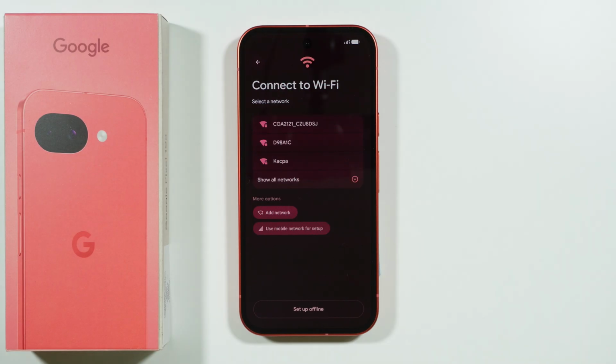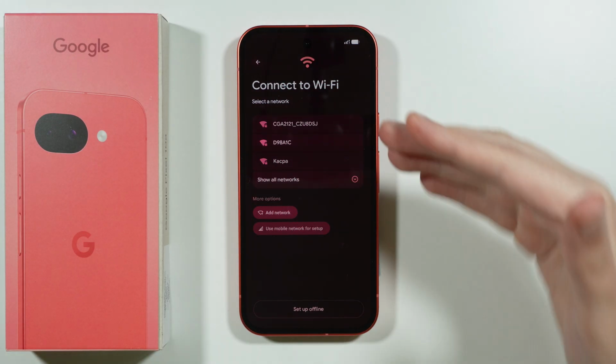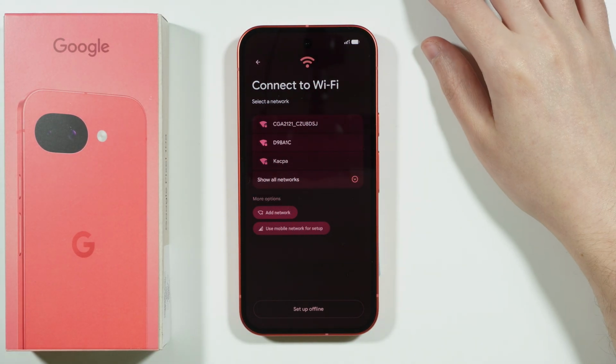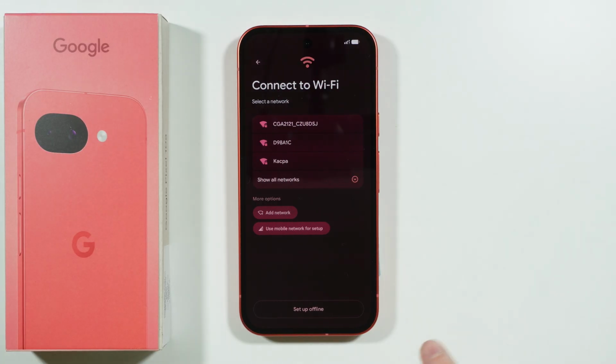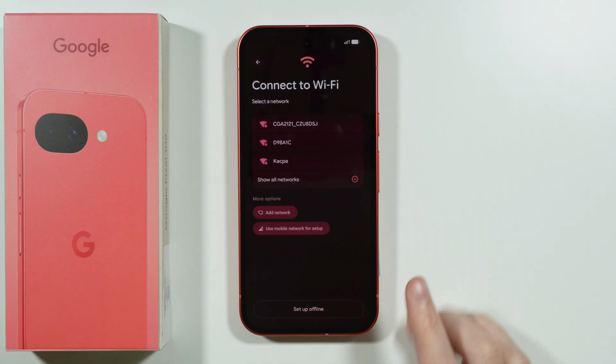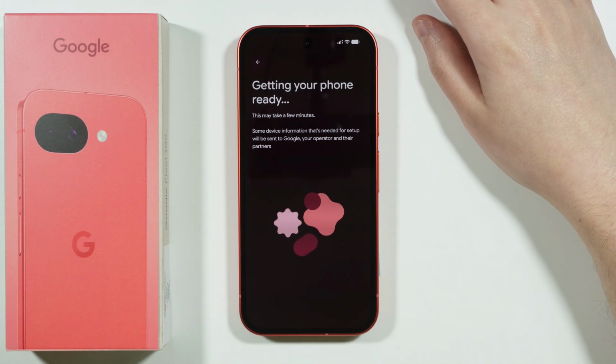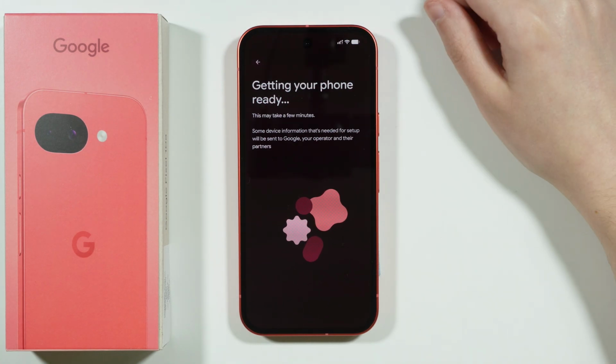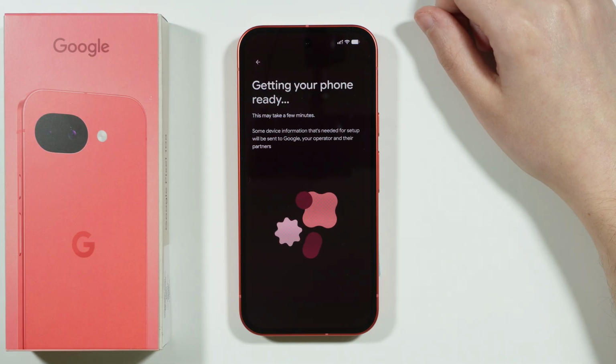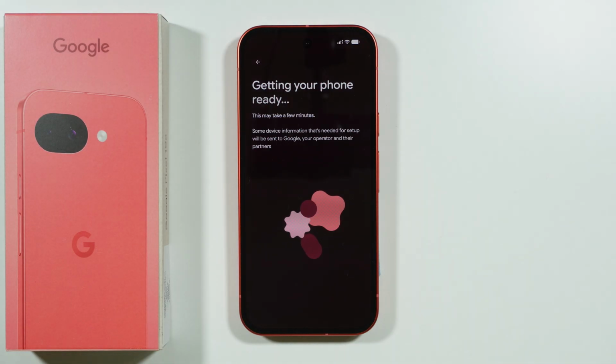Then we can connect to a Wi-Fi network. So you can choose the Wi-Fi network from this list of available networks. And if you want to, you can use a mobile network instead for the setup, or you can set up offline without the access to the internet if you don't have the access to the internet. And once you decide to, for example, connect to the Wi-Fi, or if you proceed, then you will see this screen, this menu where it says getting your phone ready. So now we just need to wait for the next menu to appear.